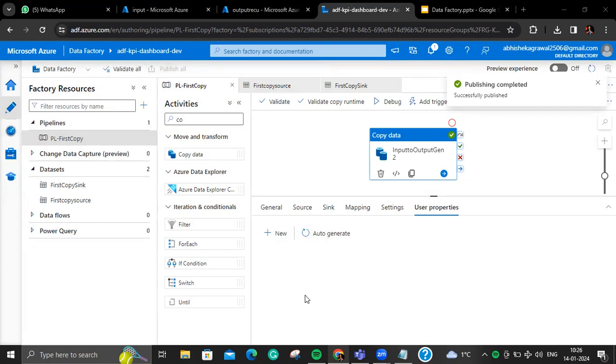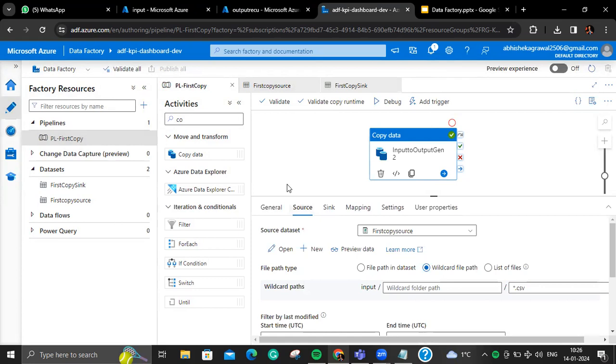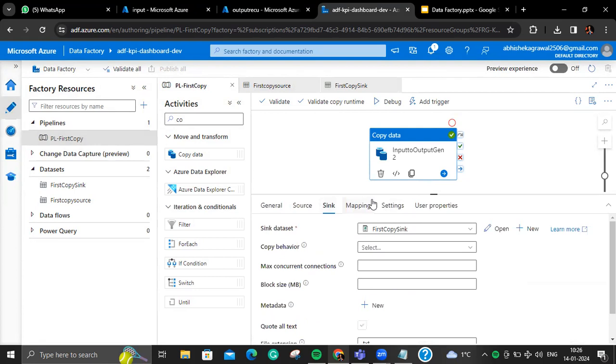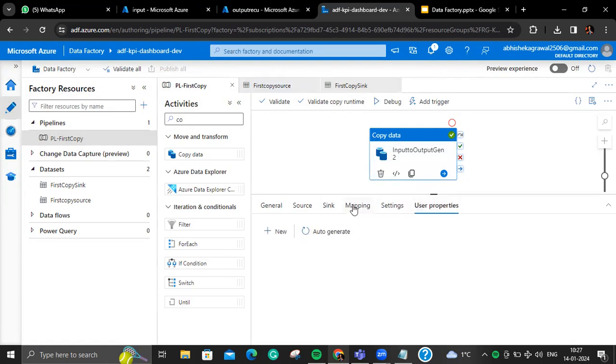When you're done with mapping, create a different pipeline for your list of files, a different pipeline for wildcard, and a different pipeline for recursive, so that it will not confuse you. But I am doing it in the same pipeline. As per the requirement in the company, you will use these options, it depends on the requirement which option you use. So till now we understood this. Now we will try to understand this particular option, user property.